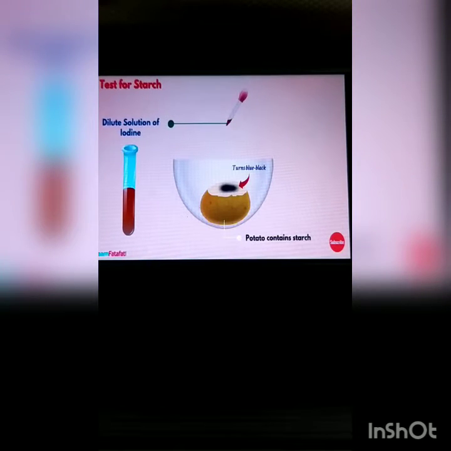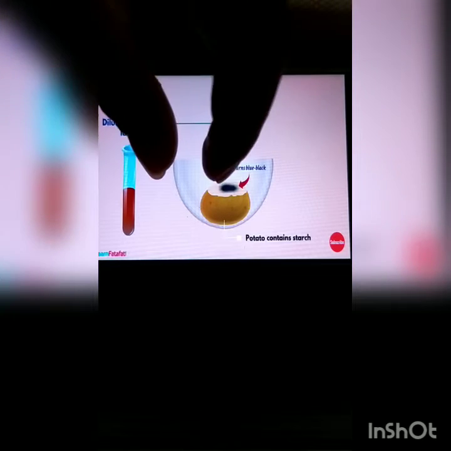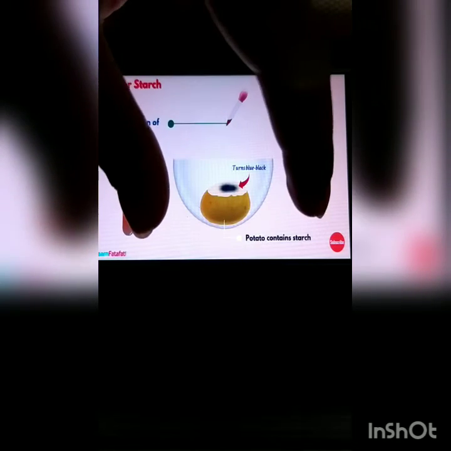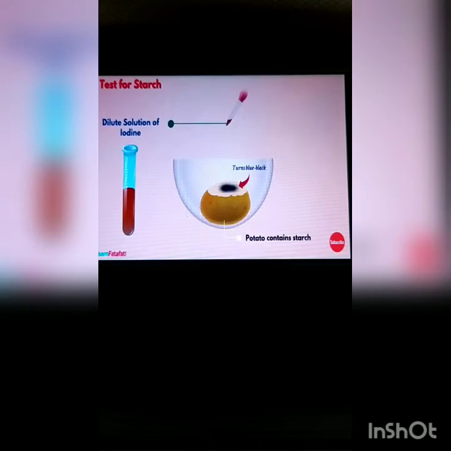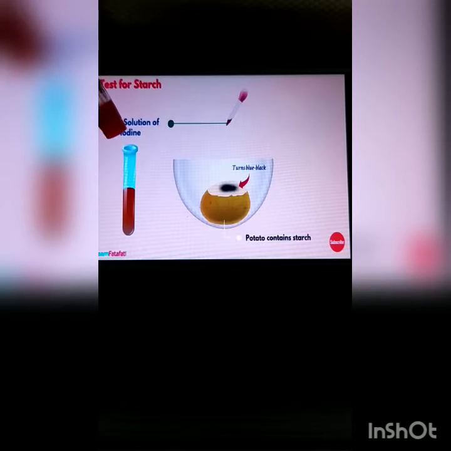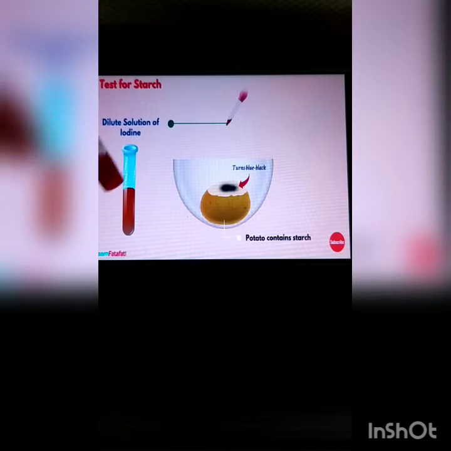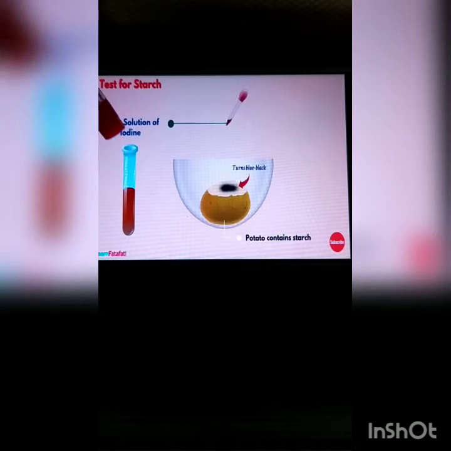Then when the solution is ready, what can you do? You take a small quantity, not the whole potato, of the food item, and then add 2 to 3 drops of the diluted solution. Mix it so well that all the particles of iodine get dissolved in it, and you will see that it develops a brownish color. Then your dilute solution of iodine is ready.